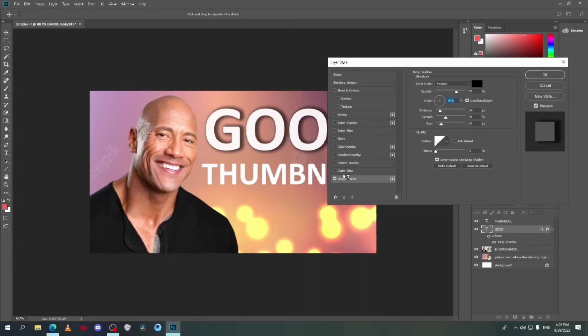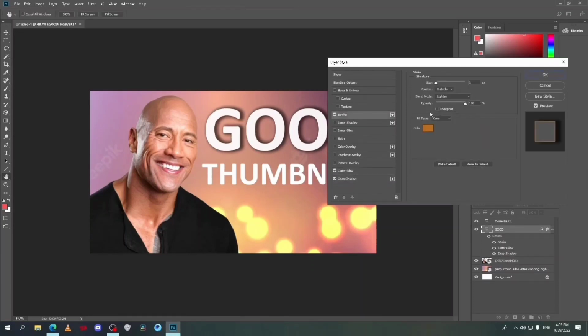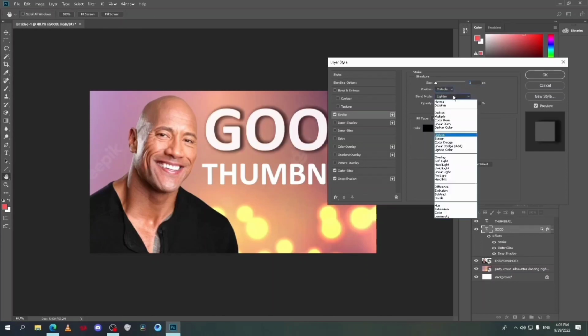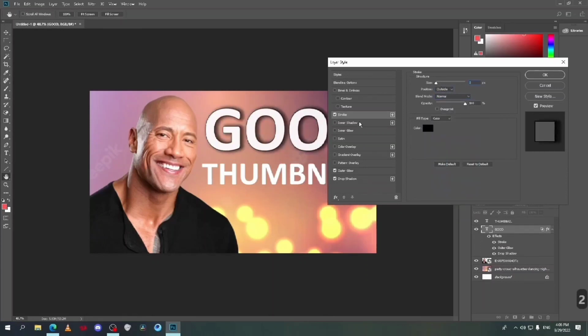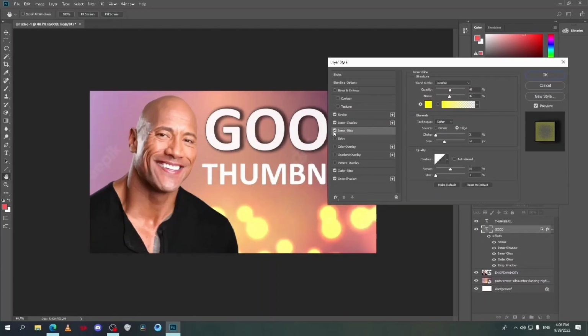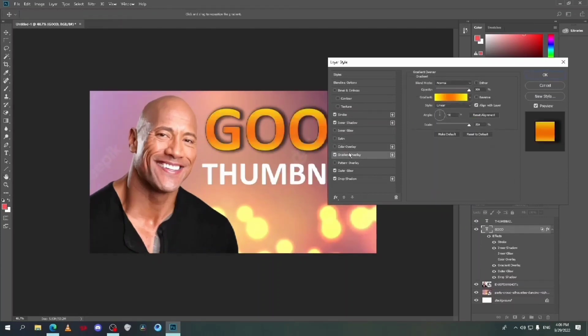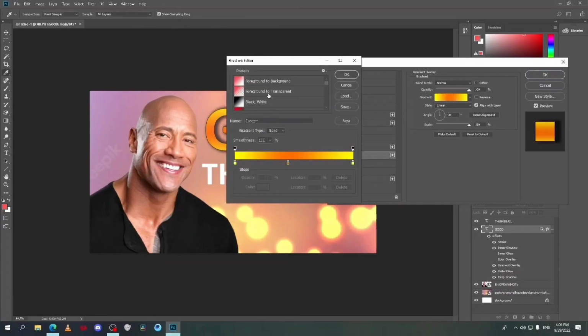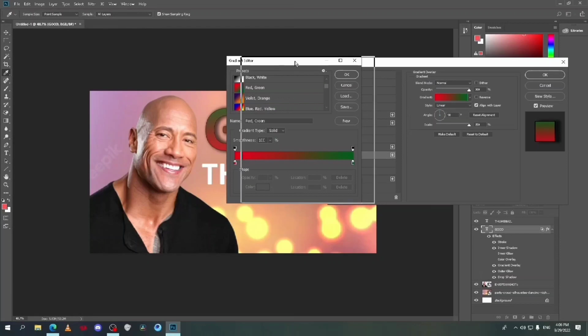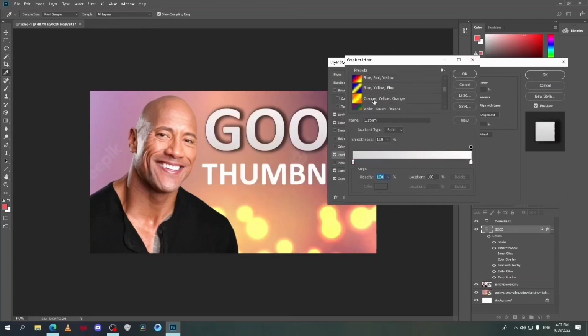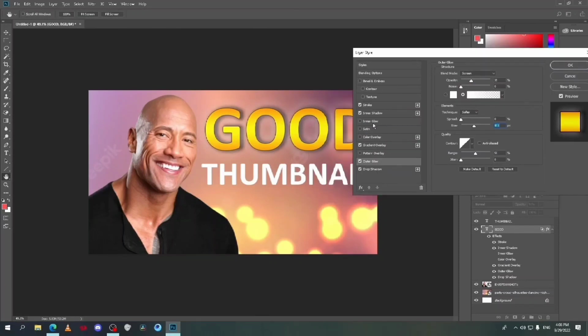Then add some outer glow and stroke. Make the stroke thin so it only detects the text. You can add some inner shadow if you want. Now I will change the whole color of the text by adding a gradient overlay. Click on the gradients and you will see a lot of patterns. You can choose what you want and you can download pre-made patterns or make a custom pattern. I will use this orange-yellow-orange pattern. Now I will adjust a little on the outer glow so it doesn't eat the text.